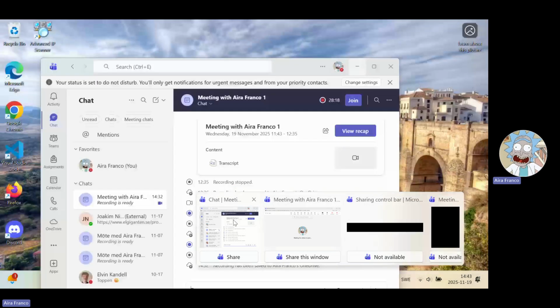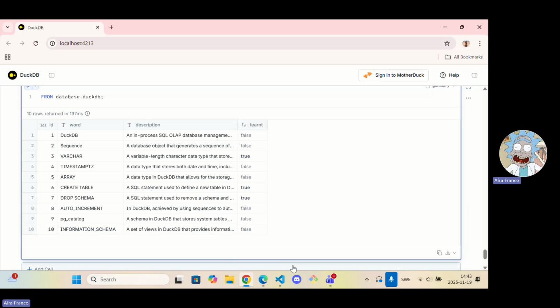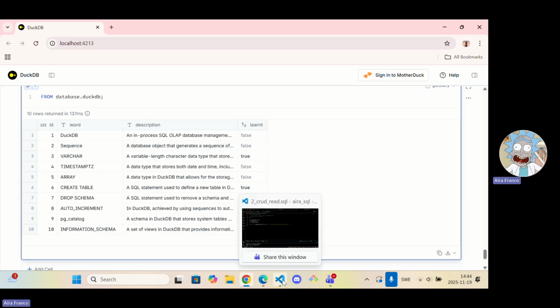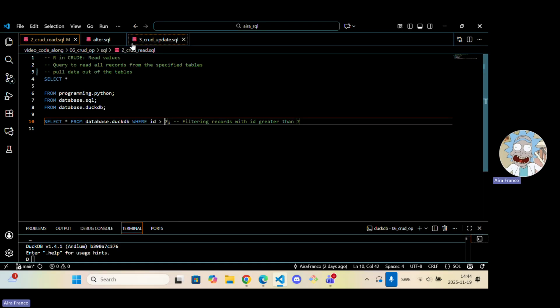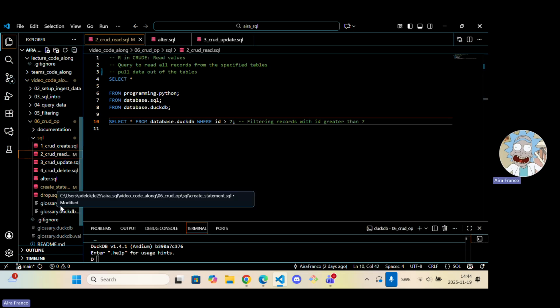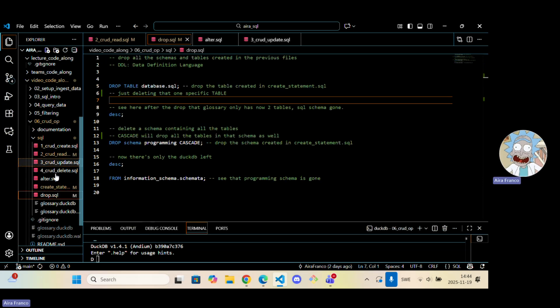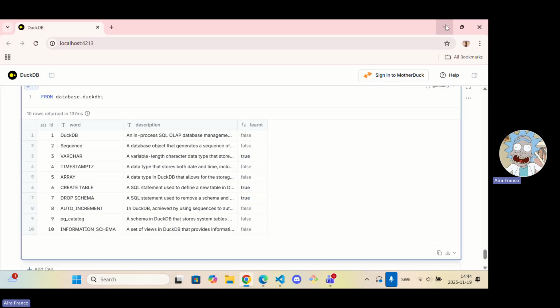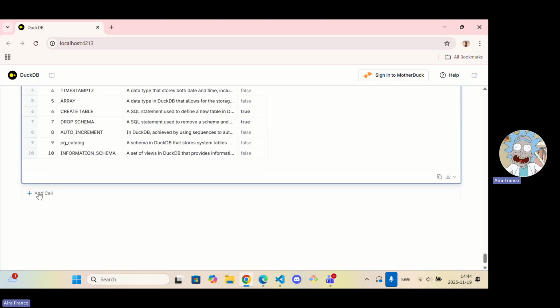Yes, and that is that. Okay, let's say that we want to delete. I think it was in delete and drop. Yeah. I think it was delete, or was it in drop? Okay, I think it was in delete. So let's see.